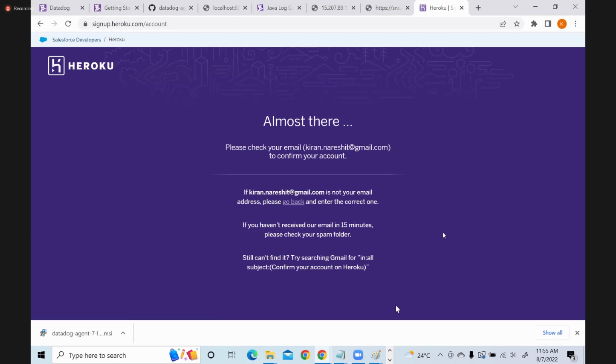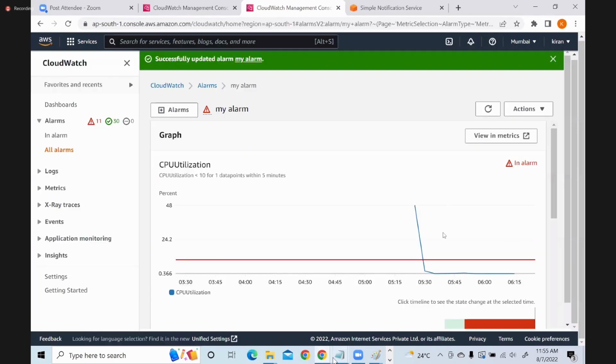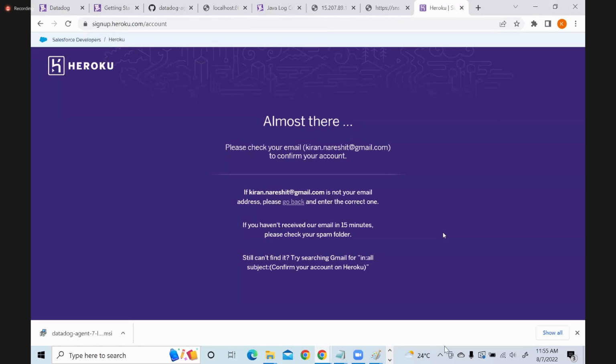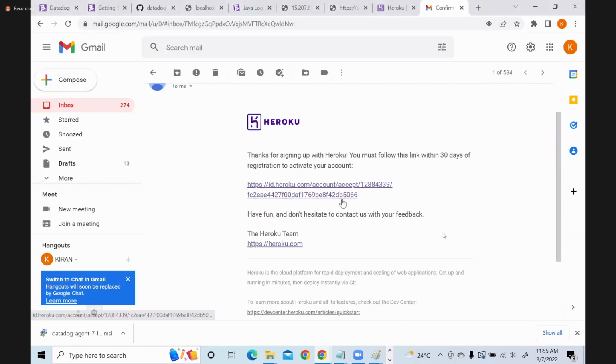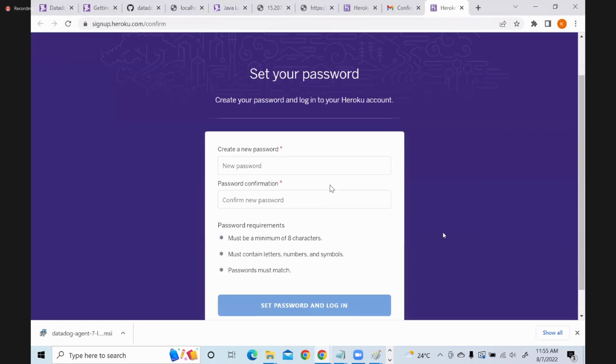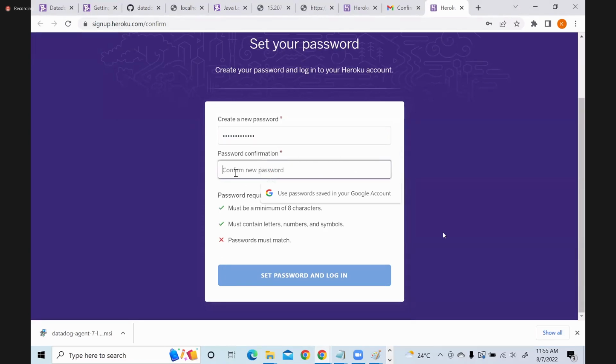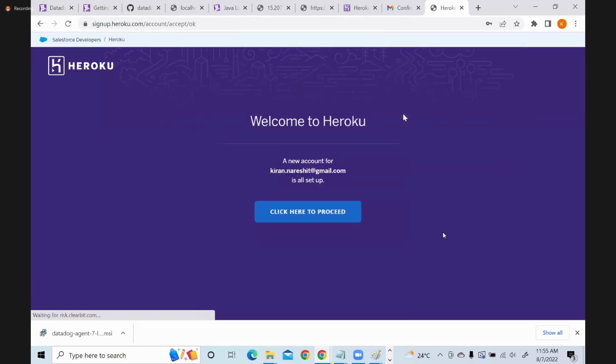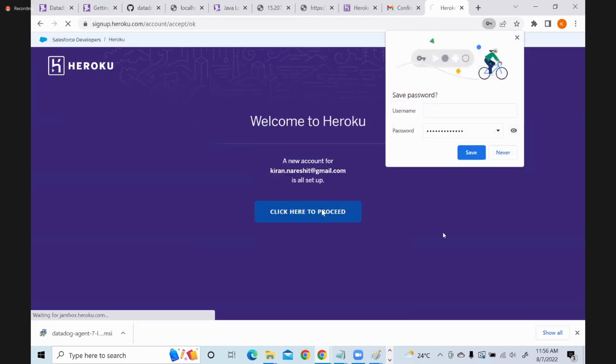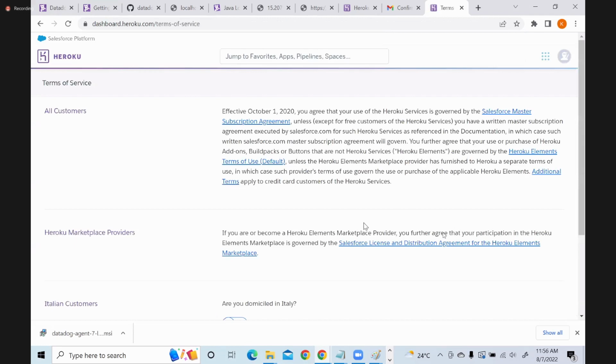So we might see an email coming. Now see, I got an email here. Accept this so that the mail gets confirmed and the account gets confirmed. Okay, set password and login. So click here to proceed. Now I can see the Heroku account has been created.